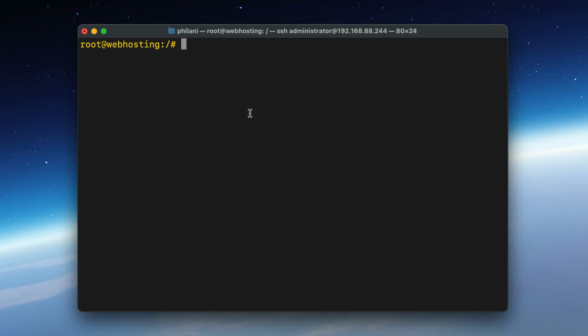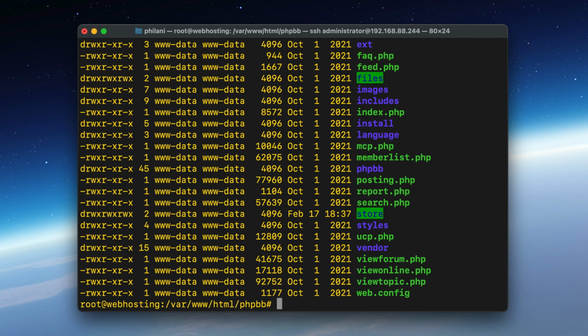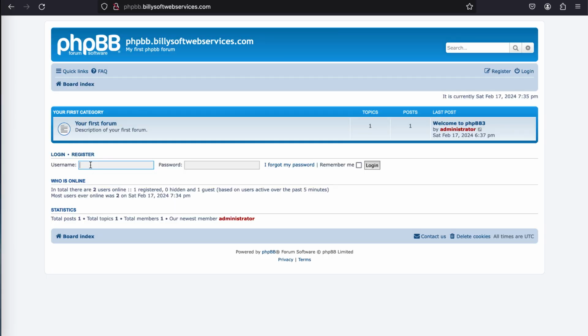So you need to return back to the SSH connection to your server and then move into the /var/www/html/phpbb directory. And in this directory, you need to remove the install directory. So I'm just going to list out the files, and I'll run the command rm -rf and then specify the install directory. So if you return back to the phpBB URL, you should refresh the page and you should get a login page that looks like mine.